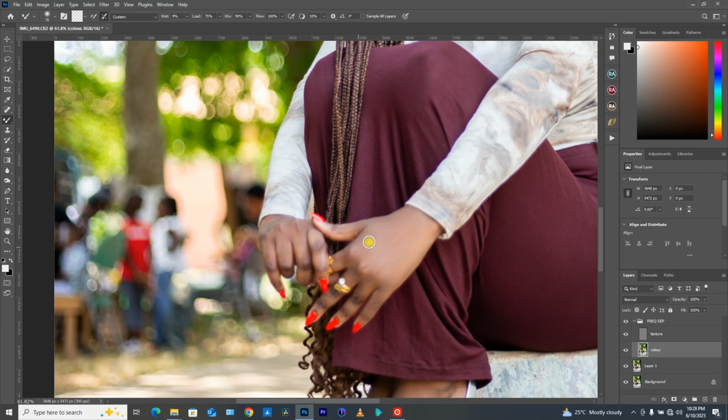So don't overuse the mixer brush tool. Now you can see at the back of the finger, the colors were not all that matching. So using the mixer brush tool, I have been able to match the colors as well.